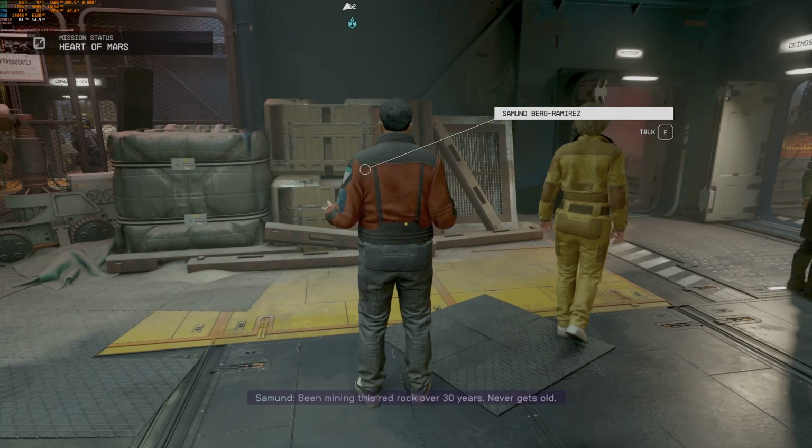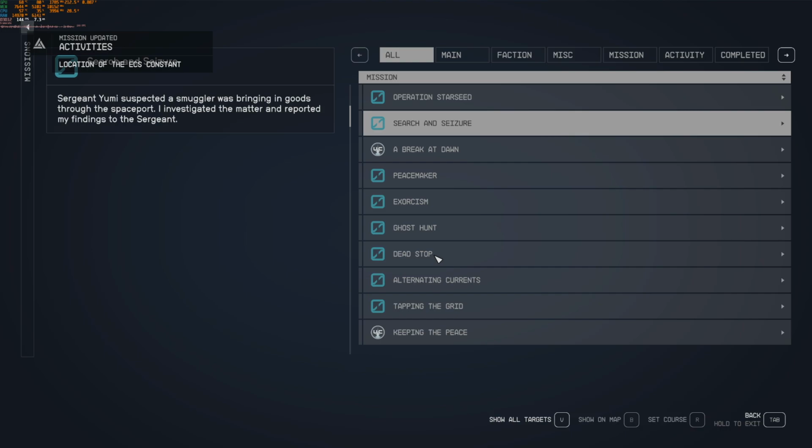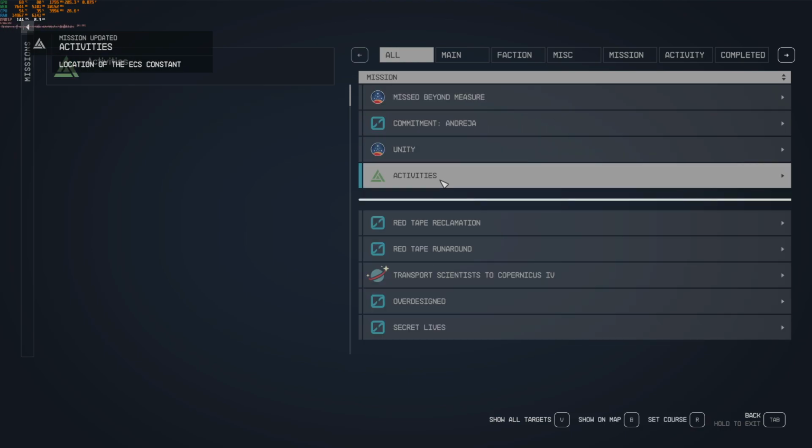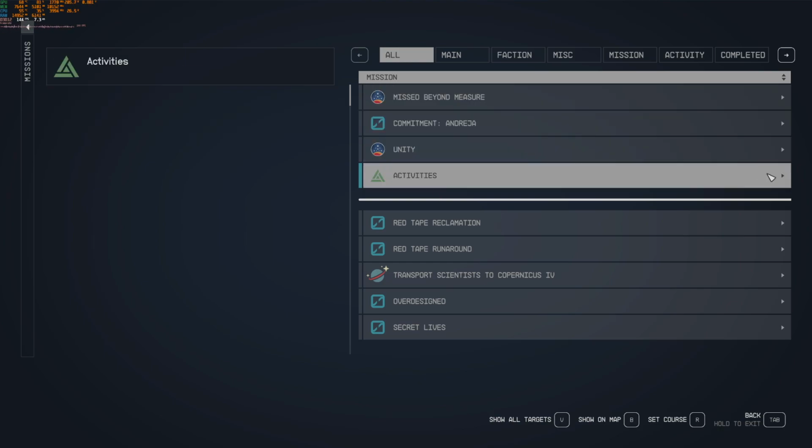I guess... I didn't get the Heart of Mars item, but I finished the mission. Okay, that's it.